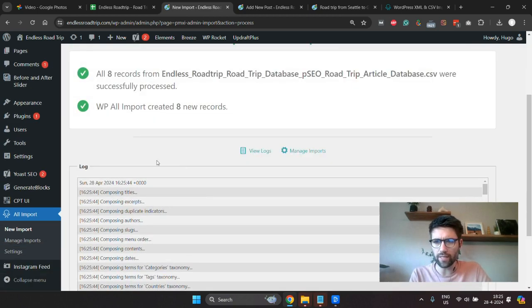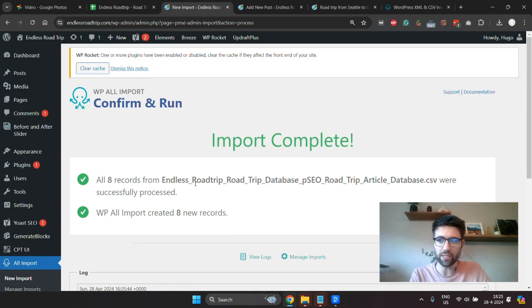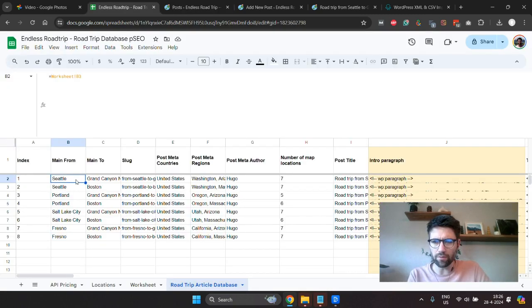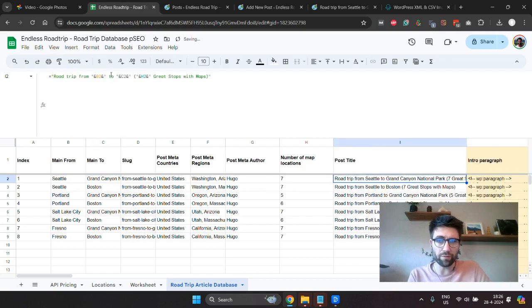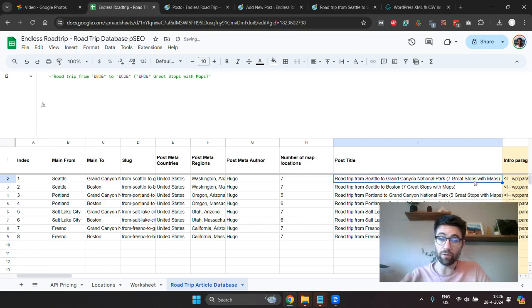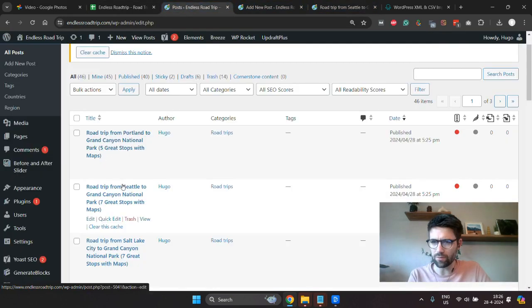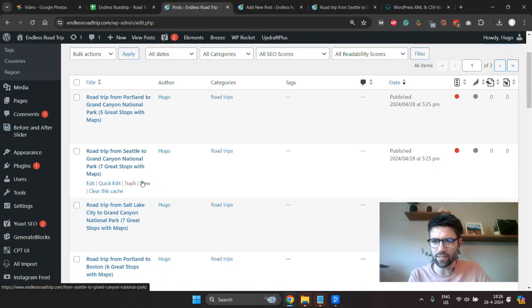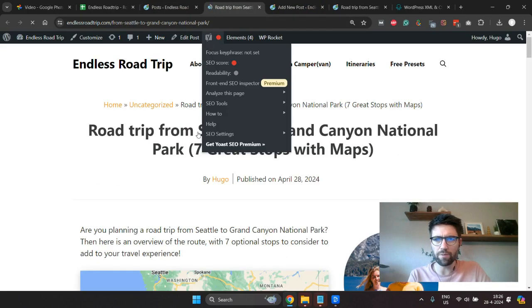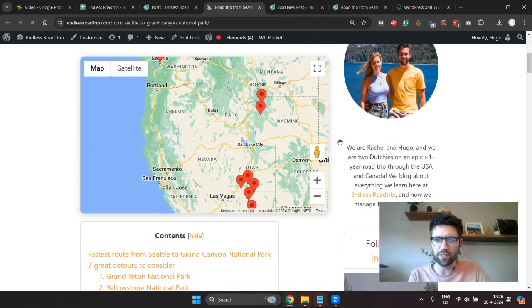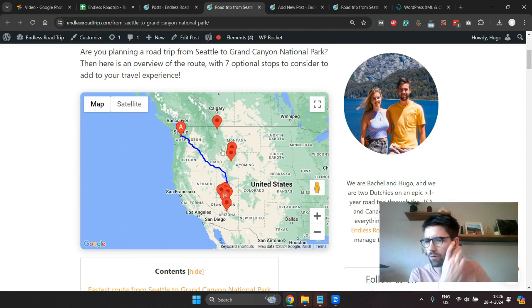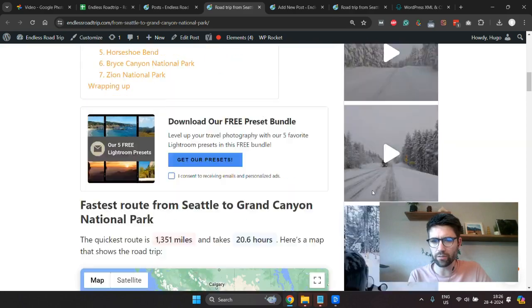Right now I've got 8 posts created through a spreadsheet. I've created a post about Seattle to Grand Canyon National Park with the title, created with formulas, a road trip from Seattle to Grand Canyon National Park with 7 great stops with maps. That's pretty cool that I'm able to add these maps. So road trip from Seattle to Grand Canyon, that's this one. Let's just quickly view it right here. And as you can see, this is all working properly. Google Maps is loading all the nice little bits that I've added through my spreadsheet, which is cool.